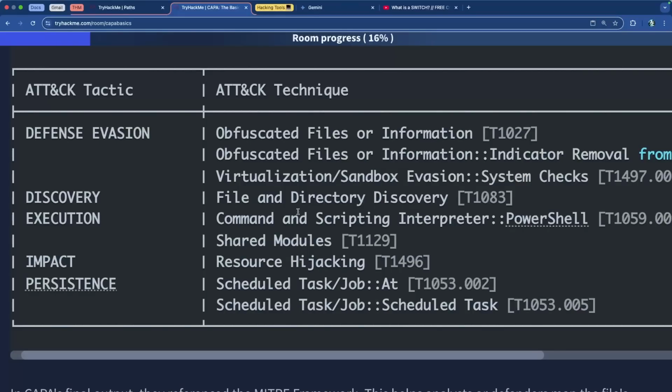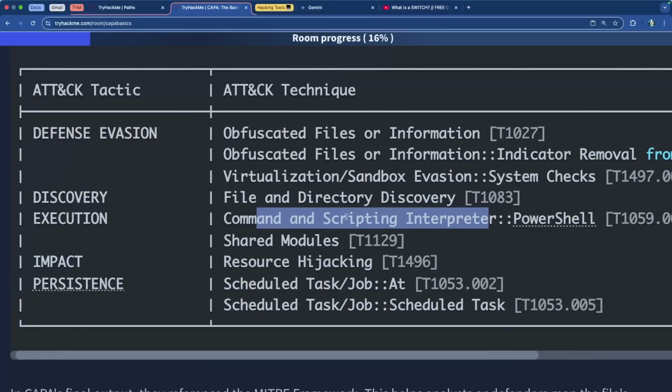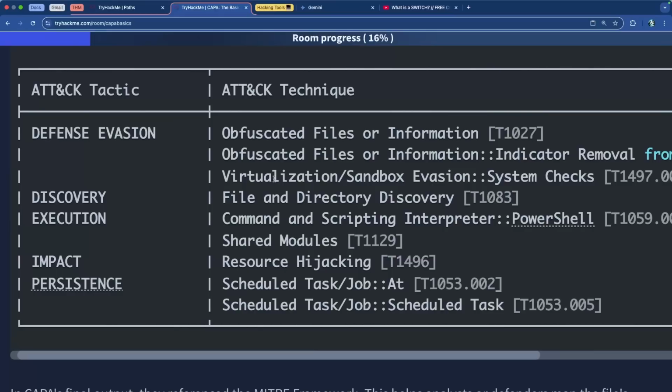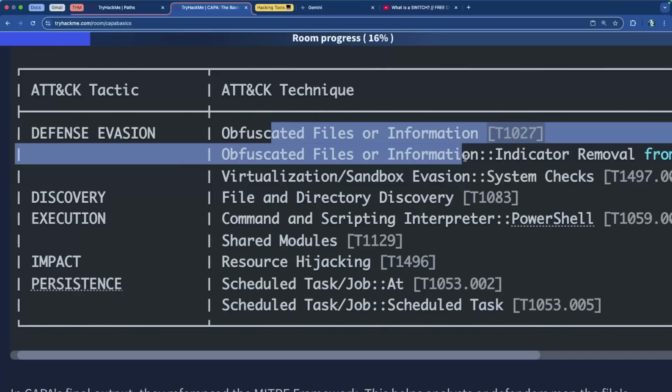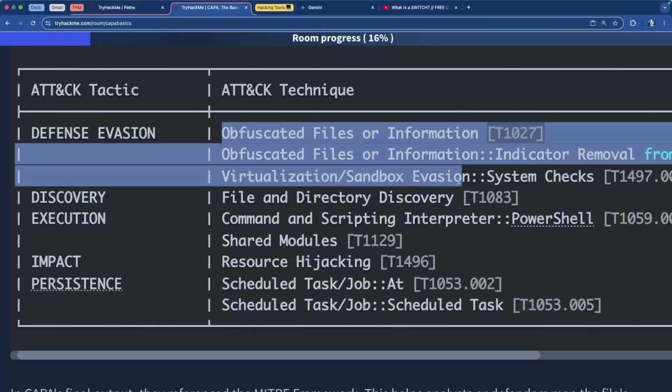So they want to hijack your resources, they want to run some scheduled tasks at a specific time. They're looking at scripting interpreters for PowerShell, so they're going to be using that. They want to look at file and directory discovery, so it sounds like they're trying to do reconnaissance. They want to avoid evasion, or rather avoid sandbox detection or virtualization, and they're looking at obfuscated files or information. This is some of their tactics to actually avoid your defenses.